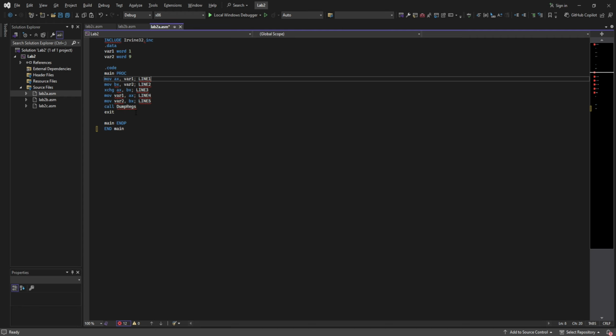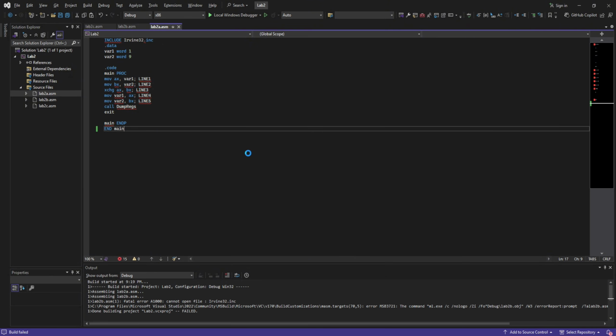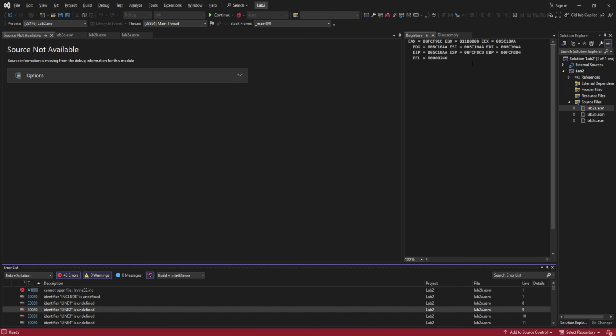And for call DumpRegs, which calls for dumping registers, it displays the current value of key registers AX, BX, CX, DX, and so on. So if I were to run the program, we can see here the output.